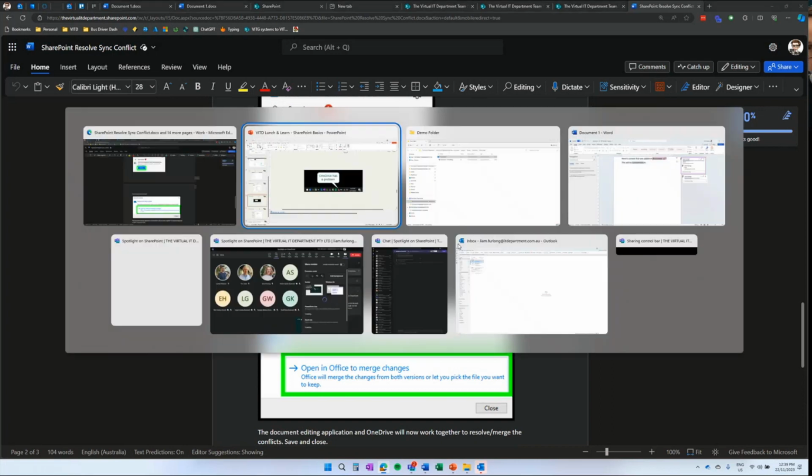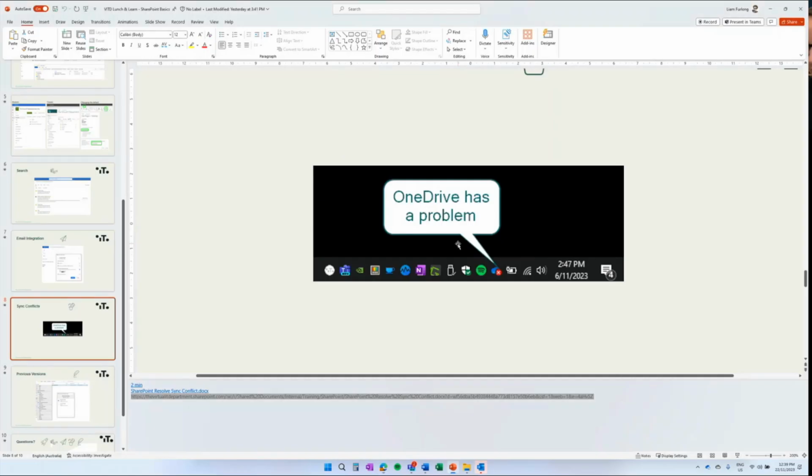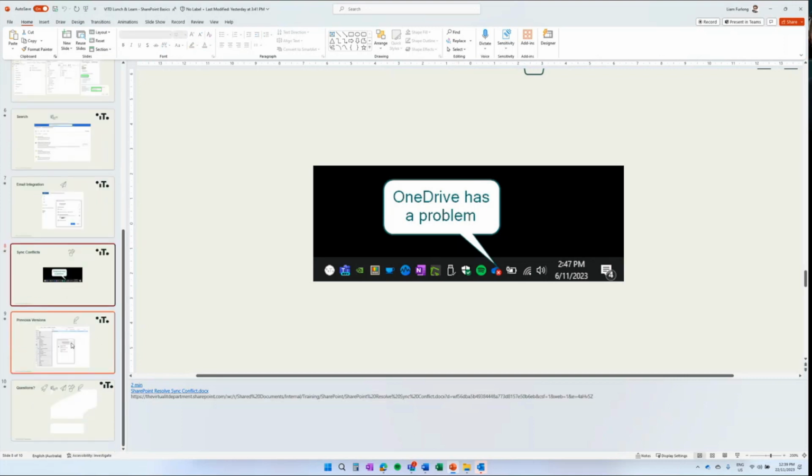So that's quite a simple one. Nevertheless, if you don't know that that little red X is important, you could be carrying on creating sync conflicts all over the place. And people might say, I can't see that change you did, or that formula is not working right, or whatever it might be. So do watch out for that one.